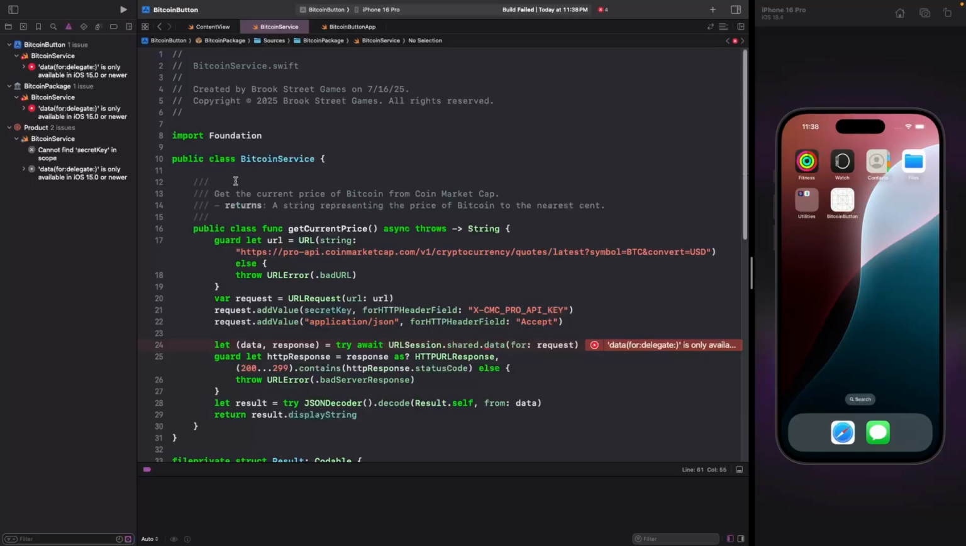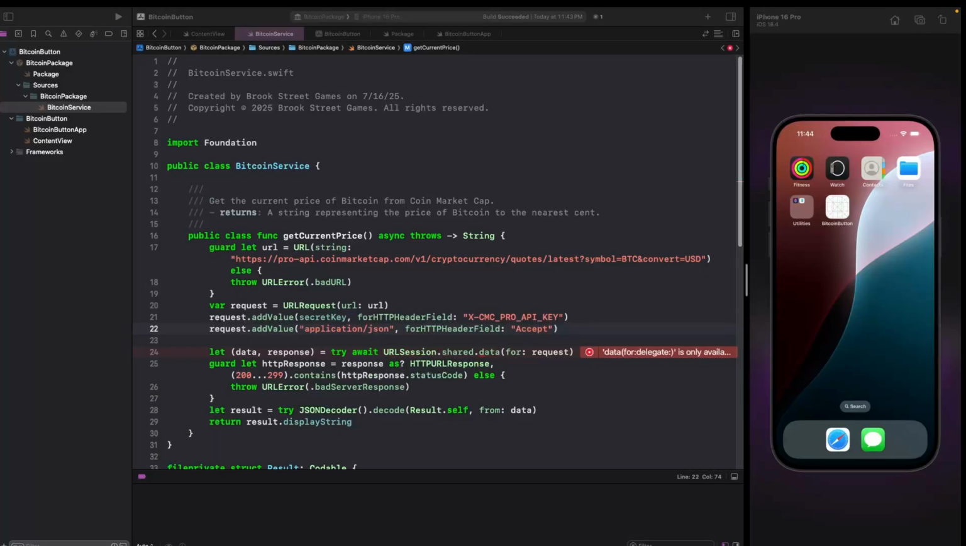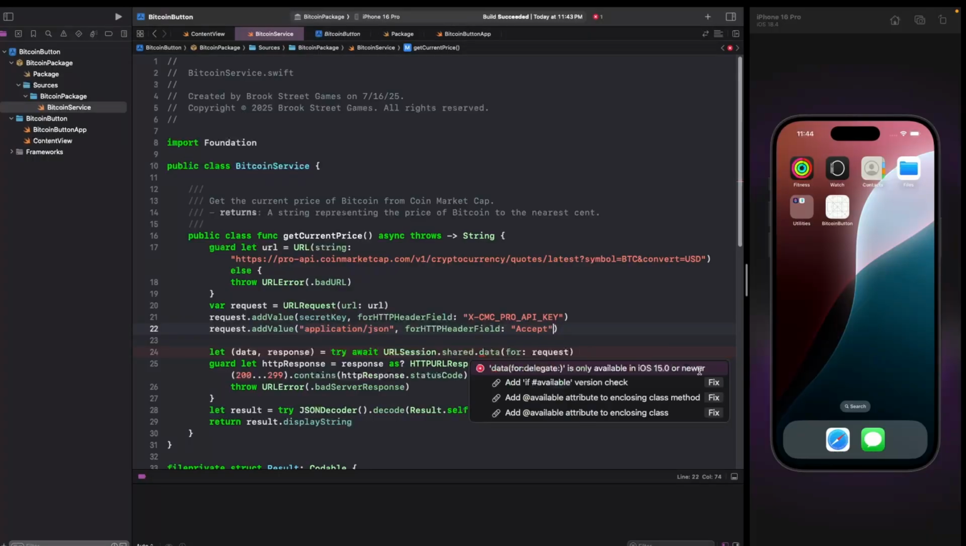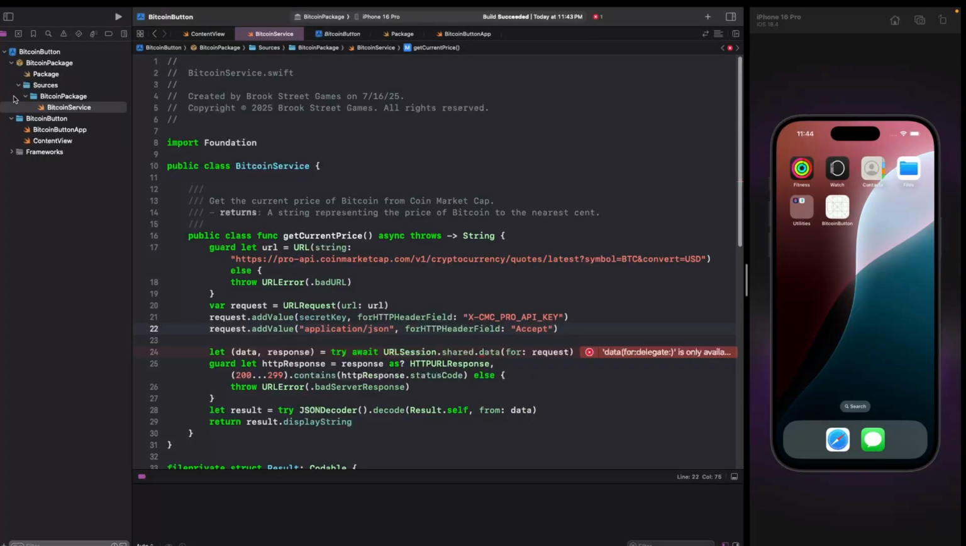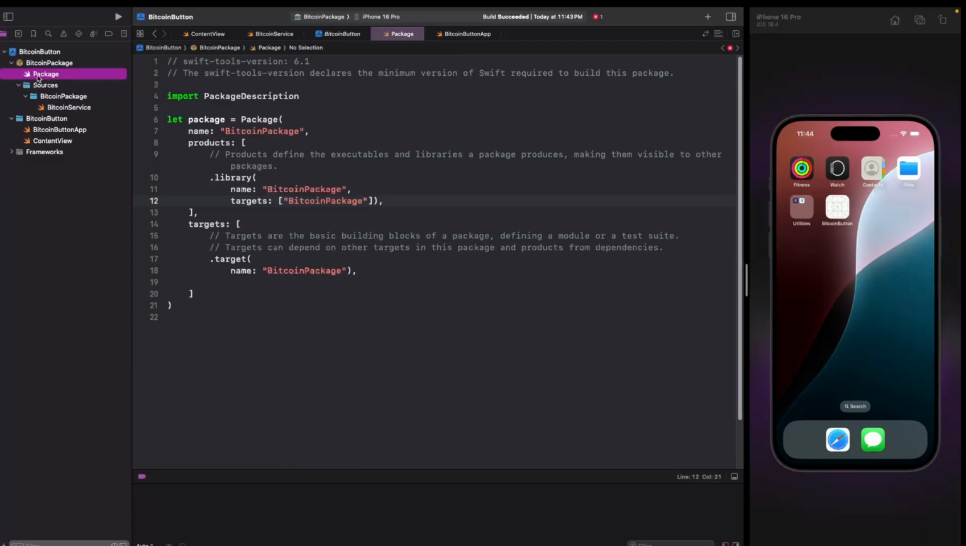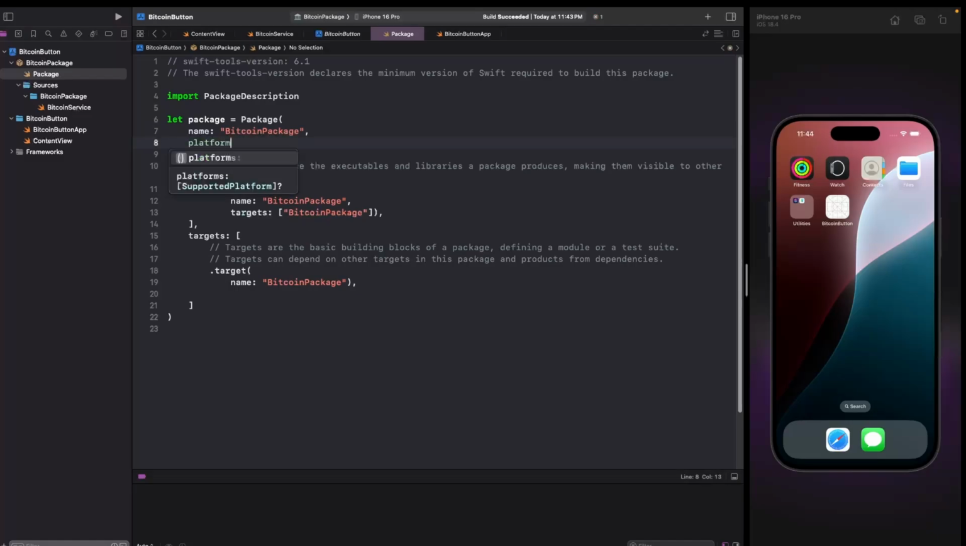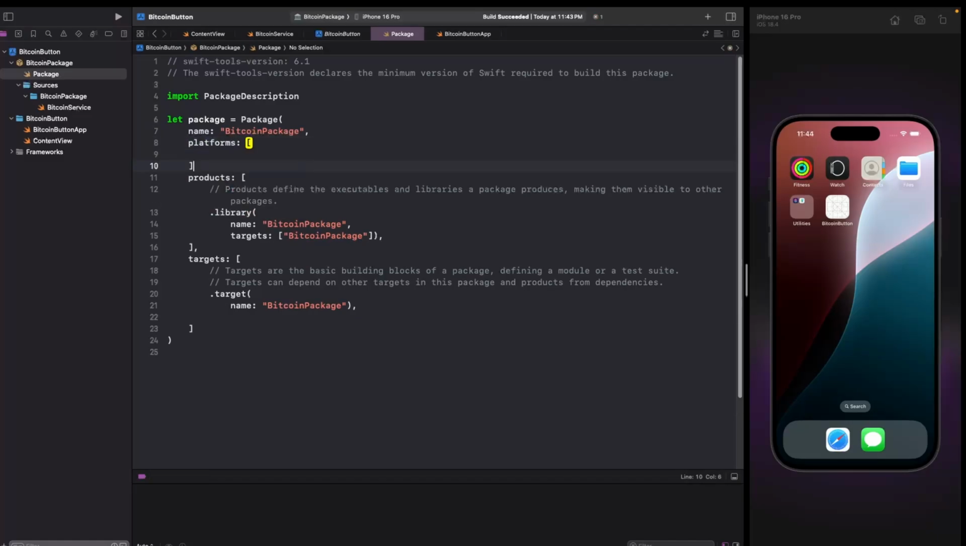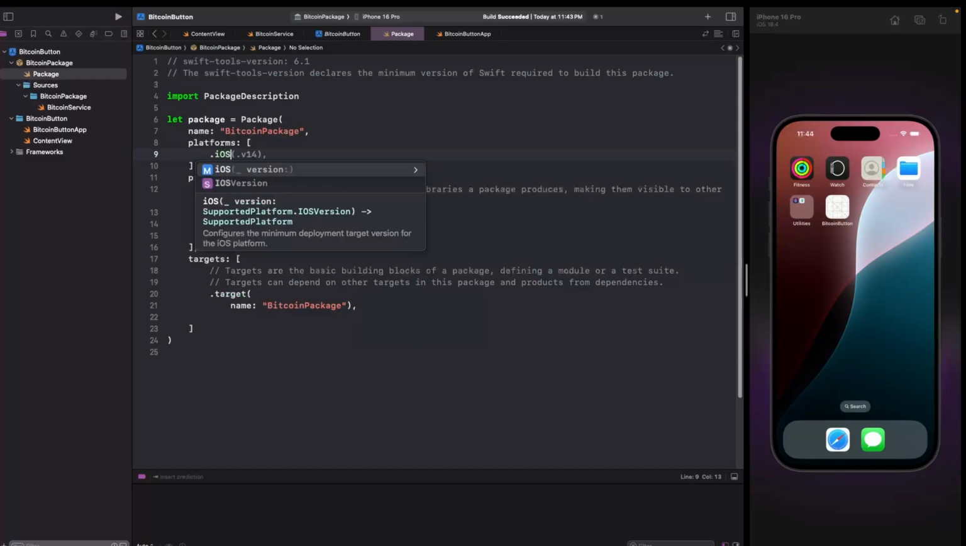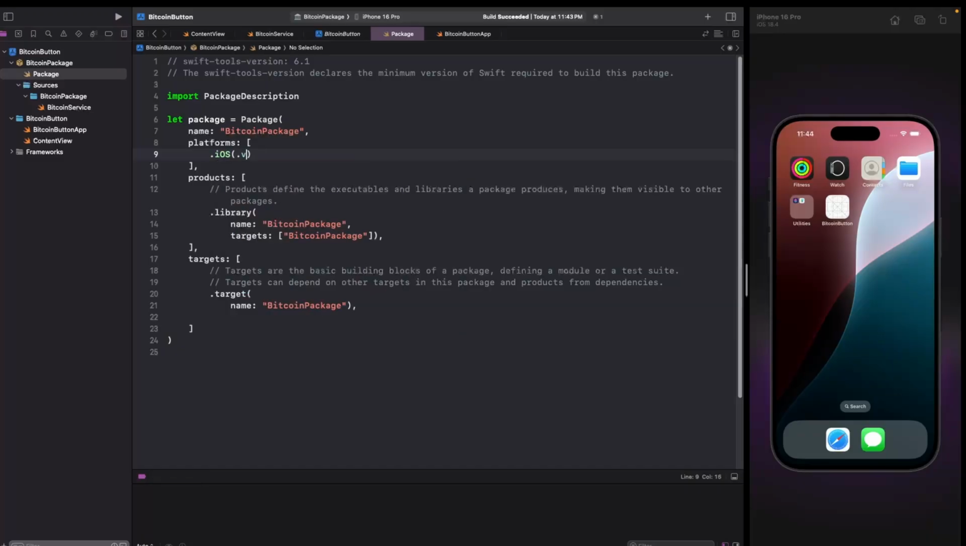Data for delegate is only available in iOS 15 or newer. To fix this, we'll need to limit our Swift package to only iOS versions where this code is available. So in this case, that's iOS 15 or newer. And the way to do that is inside of the package file. We can add an additional argument here called platforms. And inside of here, we can say iOS, only run on iOS version 15 or later.